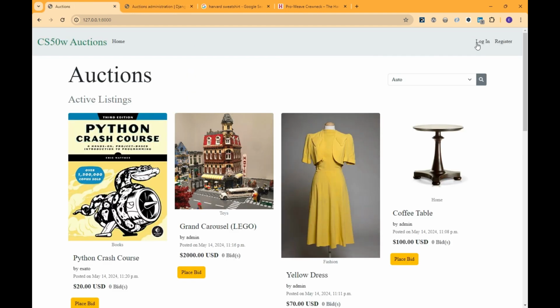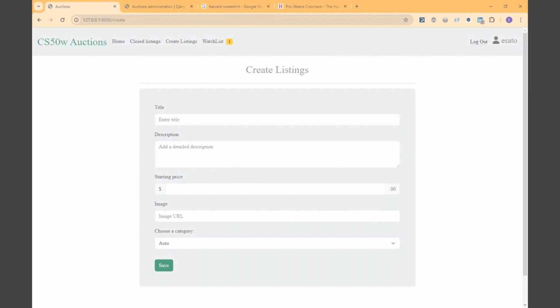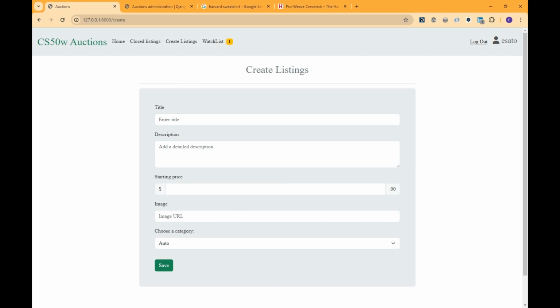Okay, this is my auction website. On the top right side, there are login and register functions. So I'm going to log in. Users who are signed in are able to create new listings. There are 5 fields: title, description, price, image URL, and category. So I'm going to create one.